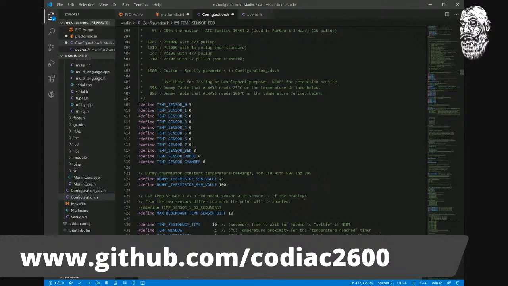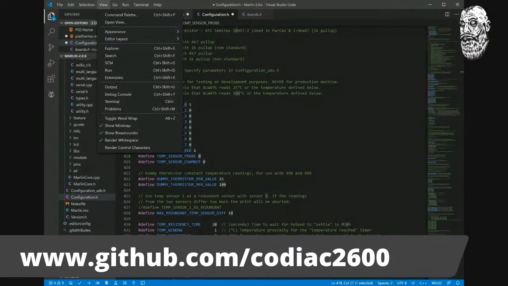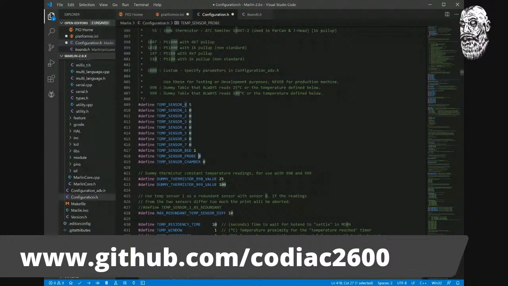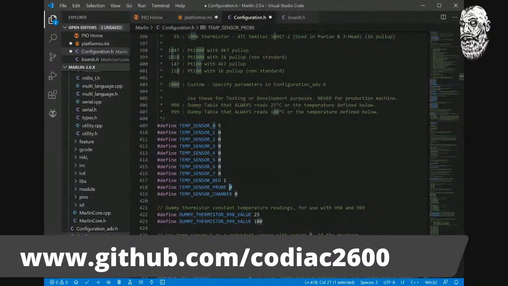Temp bed sensor. That is a 1 for Prusa land, and the sensor on the probe. Yeah, it's only 720p through StreamYard. I can try making it larger. View, appearance, zoom in. Does that help any? I made it bigger.